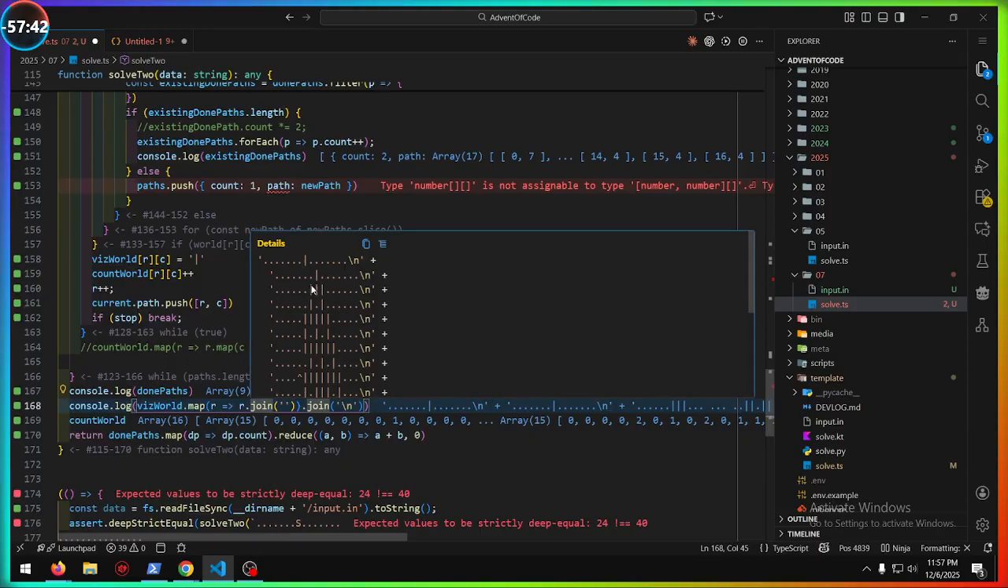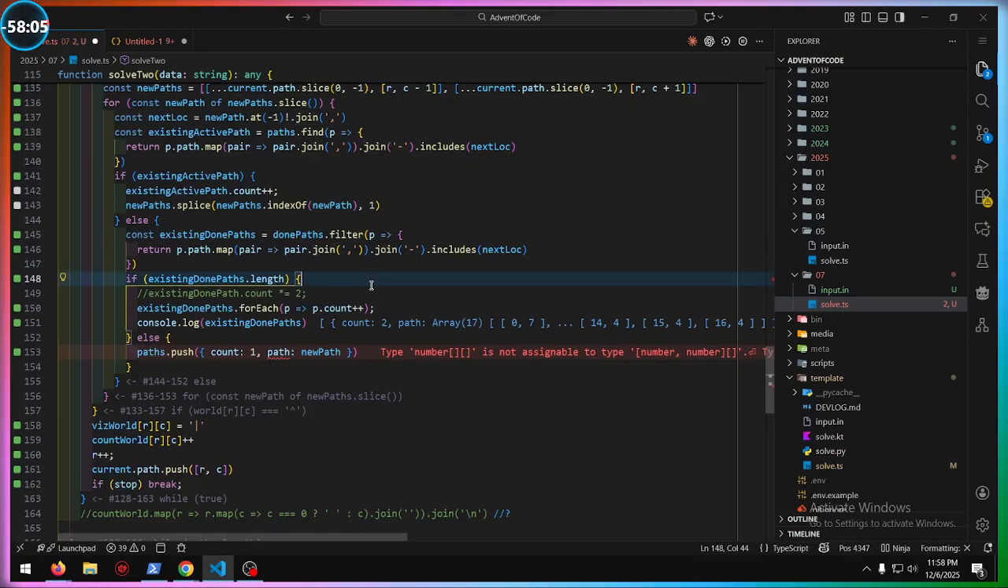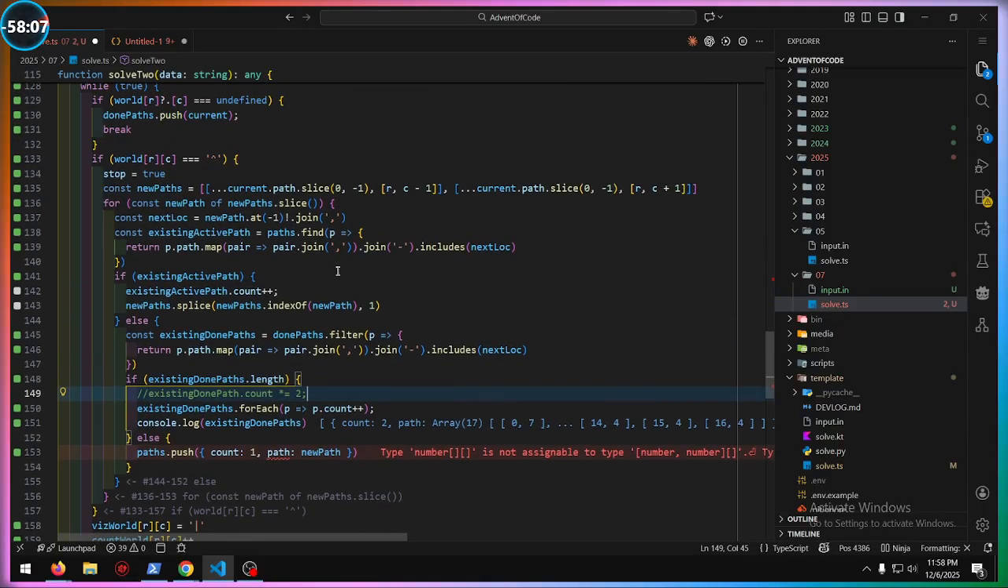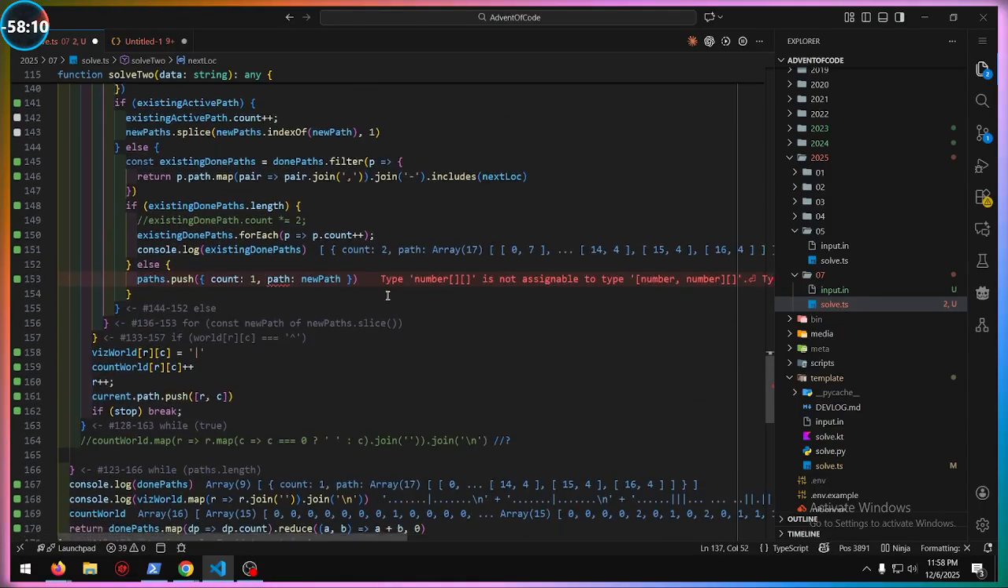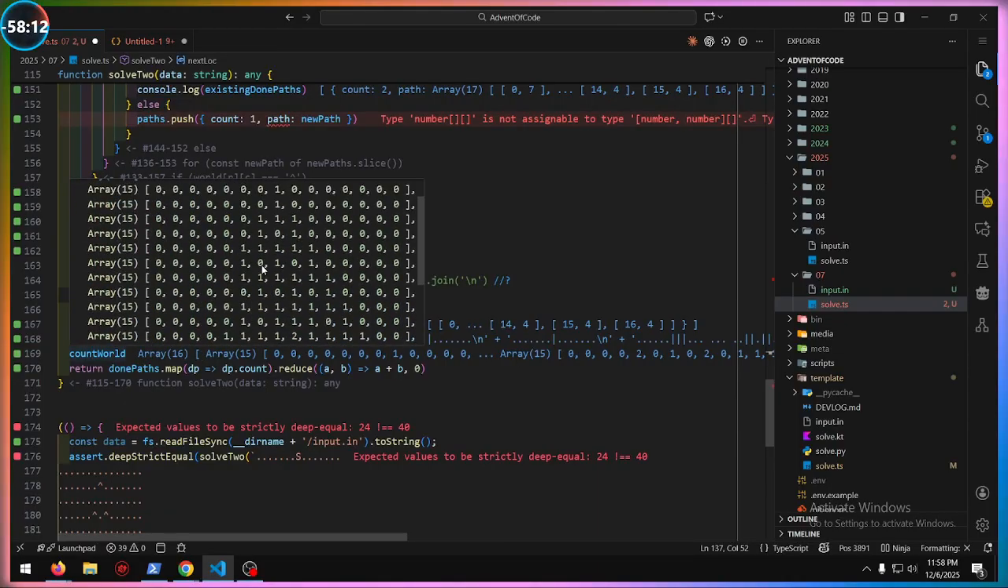So 0, 1, 2, 3, 4, 5, 6. So row 6. 0, 1, 2, 3, 4, 5. 6, comma 5. I actually don't know. Matching the visualization to the code, I'm kind of losing that a bit. Next location. Well, there's an instance in which my next location wants to be right here, but it doesn't happen. So that's the one I need to look at.